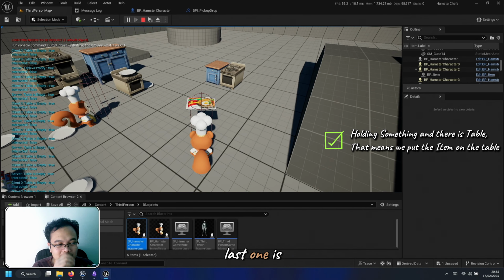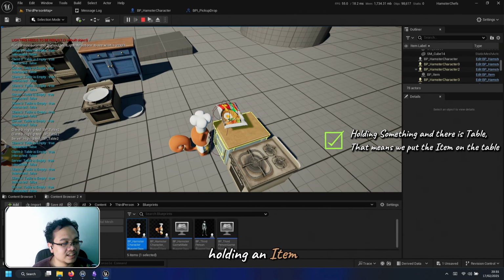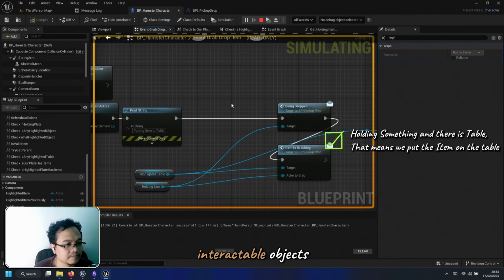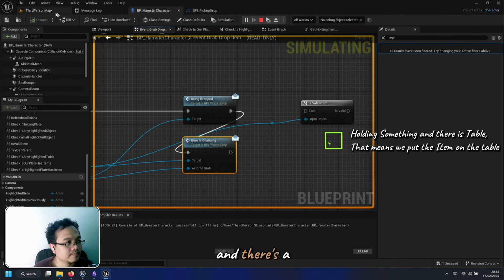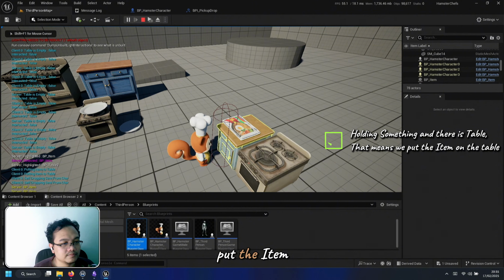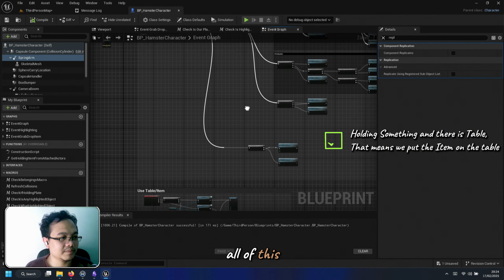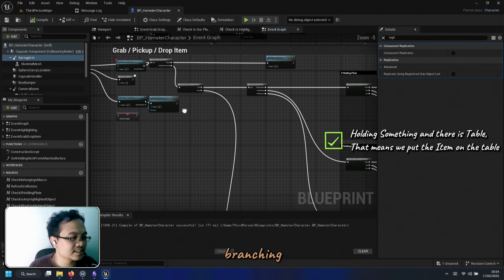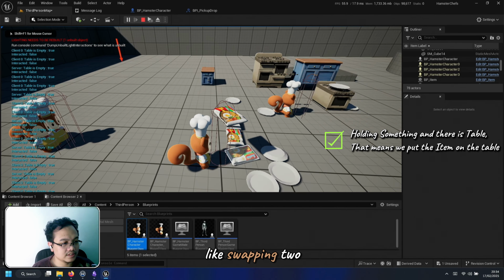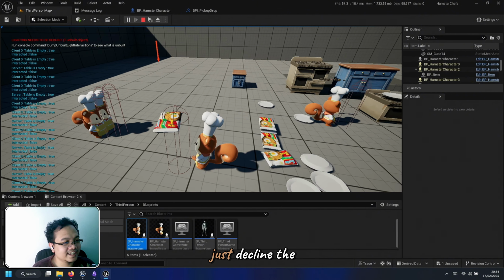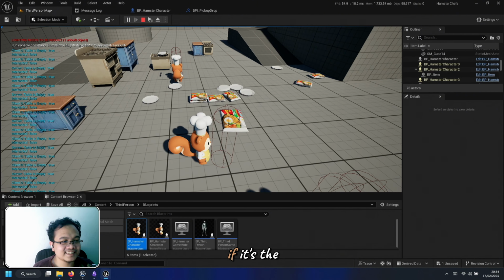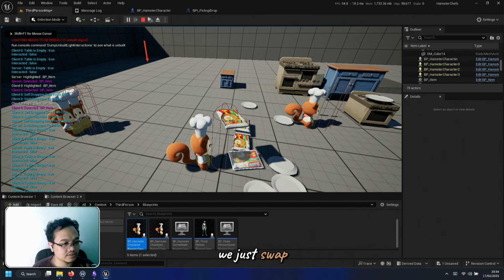And then the last one is when we are holding an item while highlighting another interactable object. It allows for different interactions. For example, if we're holding something and there's a table in front of us, that means we put the item on the table. All of this requires some complex branching, especially for cases like swapping two items when highlighting another object of the same type. We cannot just decline the action if it's the same type, so we just swap it, the one in our hand with the one being highlighted.